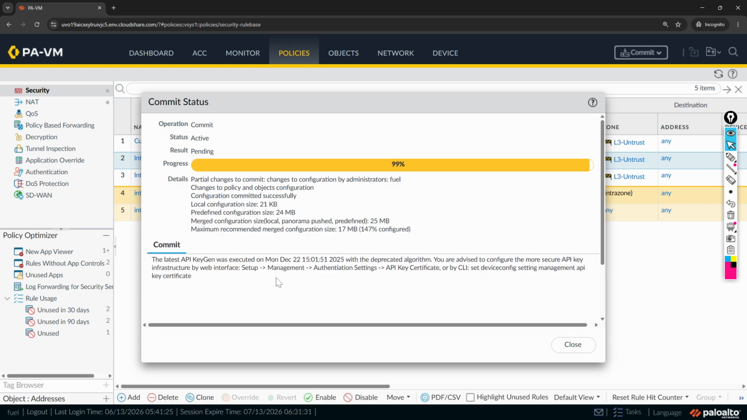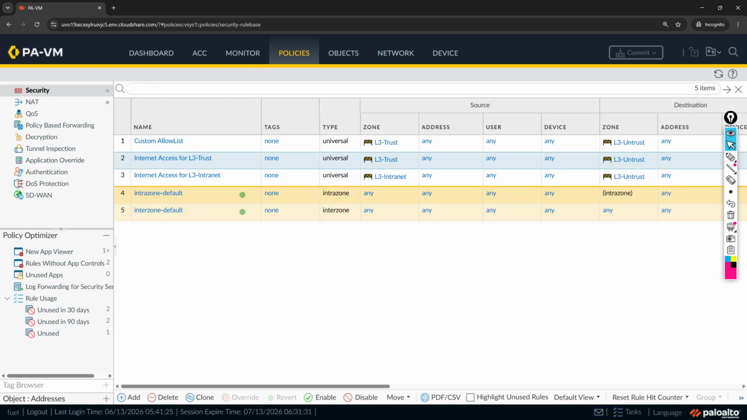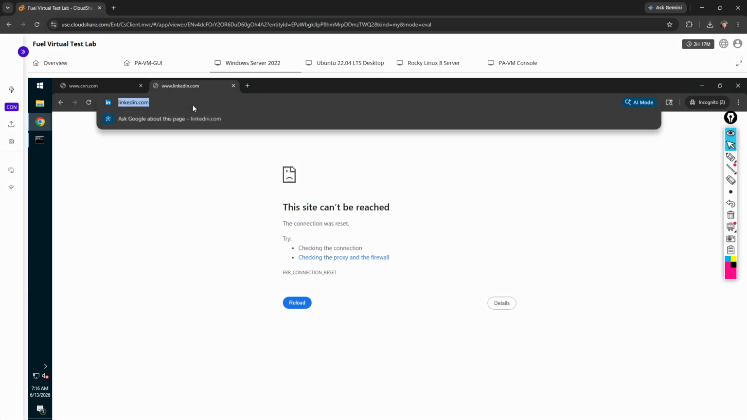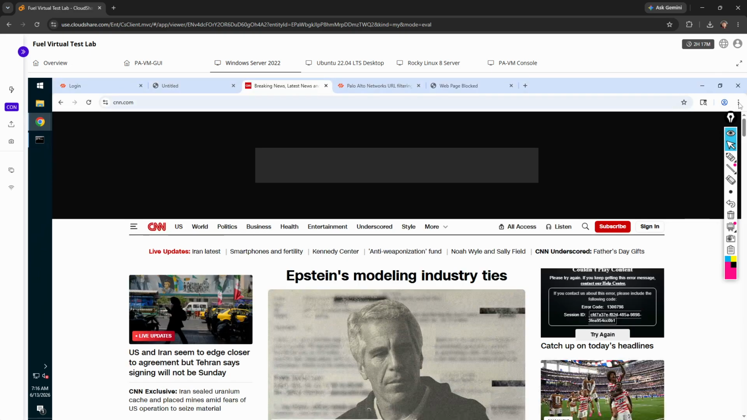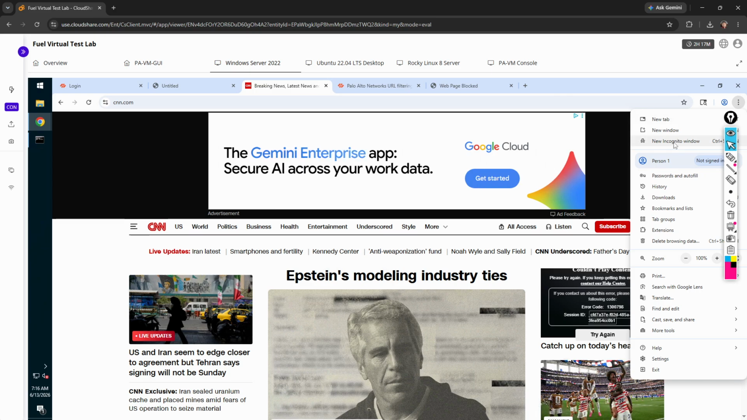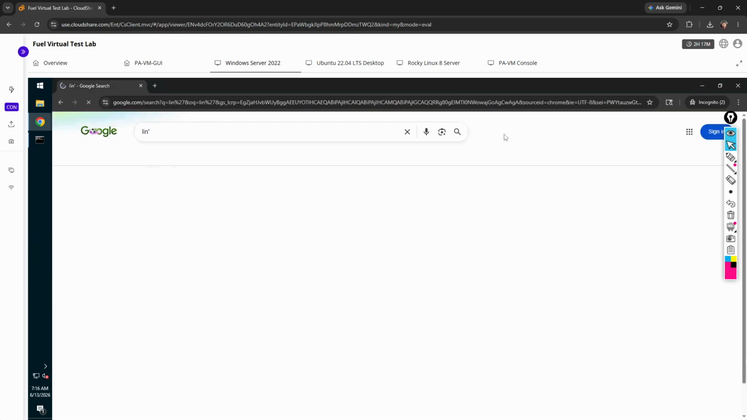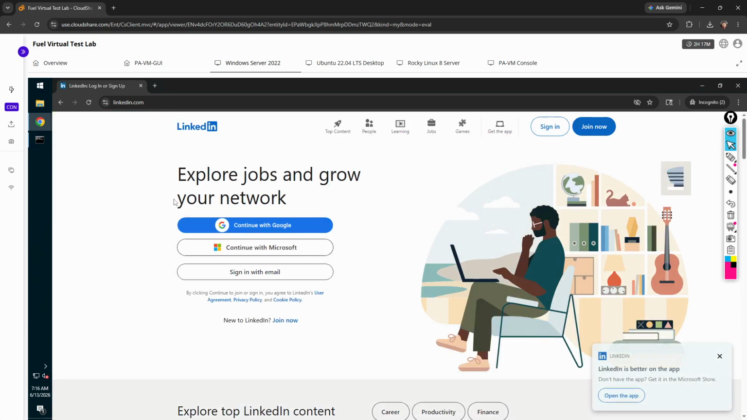Okay, so the configuration committed successfully. You can see it here. And now if I go and check linkedin.com here, it should work. No, all right, not a problem. I will open it in a new incognito tab, because sometimes it doesn't work like this. Okay, so LinkedIn here, and here we go. Now we are able to open linkedin.com.